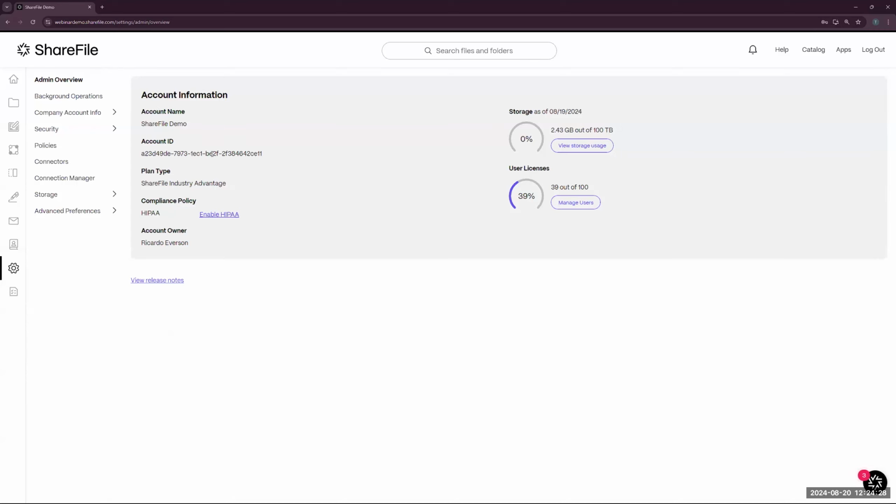The admin overview has your account name and who owns your ShareFile account. You'll see it right here under account owner. Whether you have HIPAA compliance enabled will be right here as well, and if you want to enable HIPAA, that'll be an available option there. And then the plan type is shown right here inside your ShareFile account too.